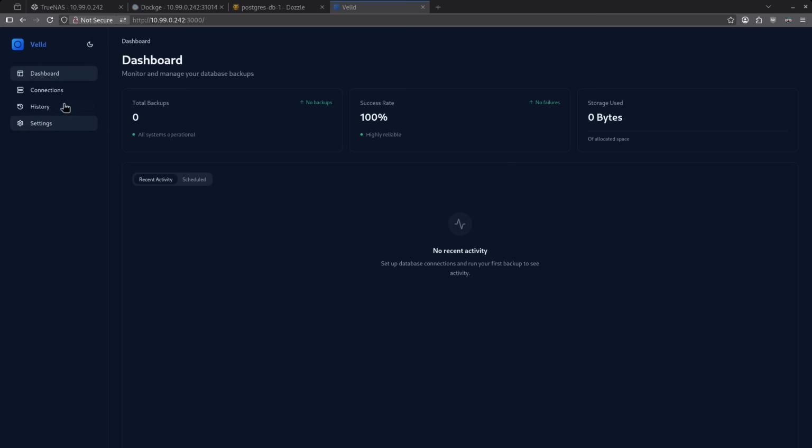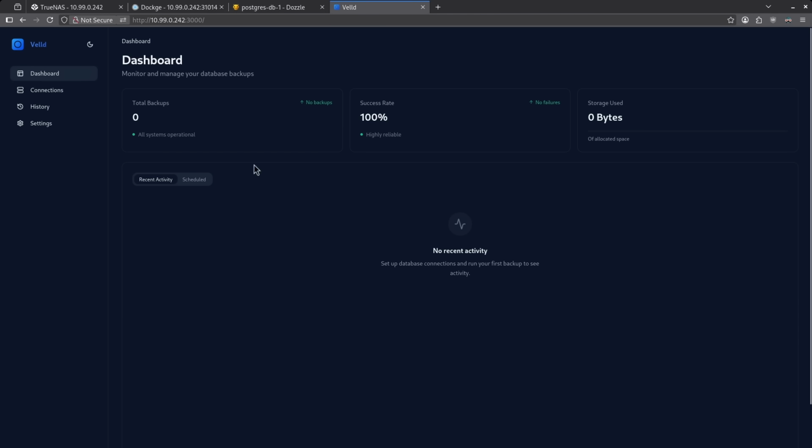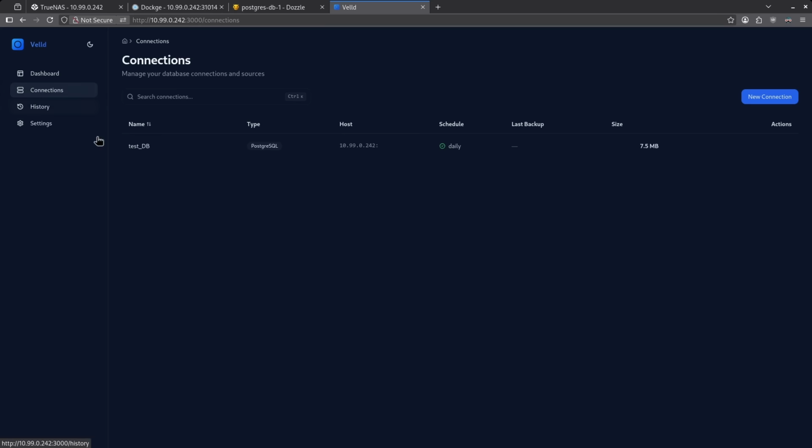In this case, Velld allows you to add a connection to any database on your system. And within the dashboard, we can see the number of backups we have, the success rate of our backups, and how much storage we're using for those backups. We can go ahead and schedule a backup for our test DB that I've already set up here. Right now, I've set one up for a daily backup with 30 days retention, but I can always change that by going to my connections.